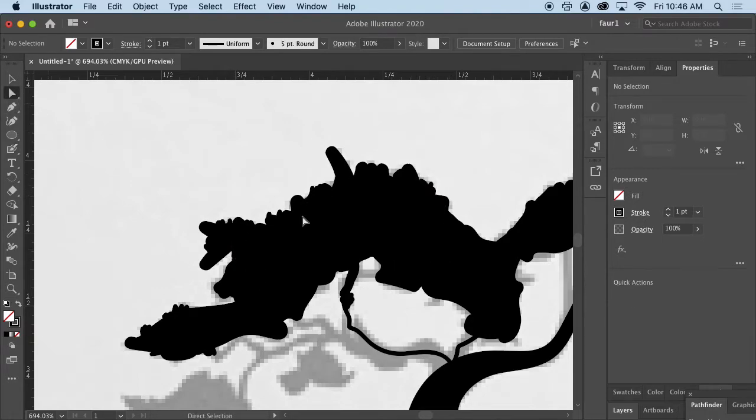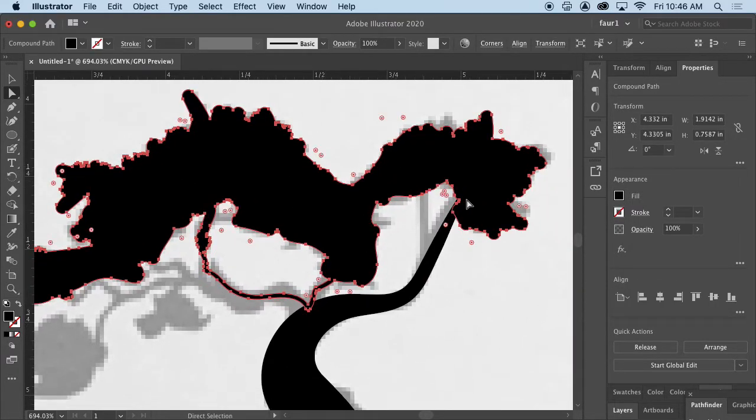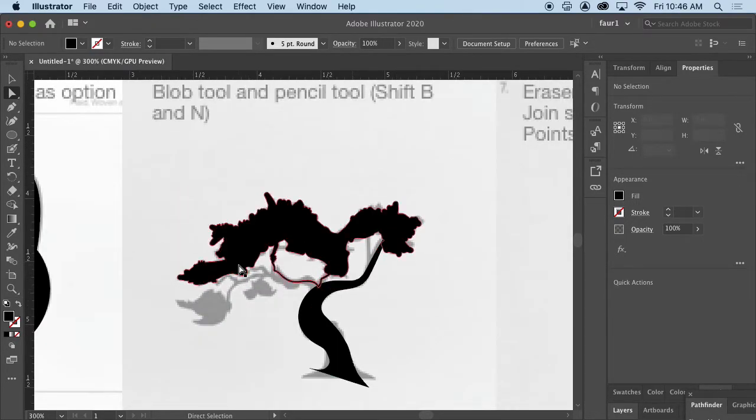And you'll see that when we select this, this would have been much more difficult to create with any other tool. So the blob tool and the pencil tool both give you the option of creating more complex shapes in a more organic way. So I'm going to let you finish this on your own. I think you get the idea here.